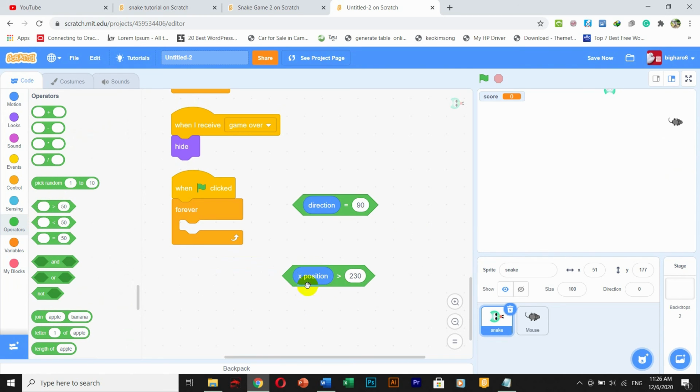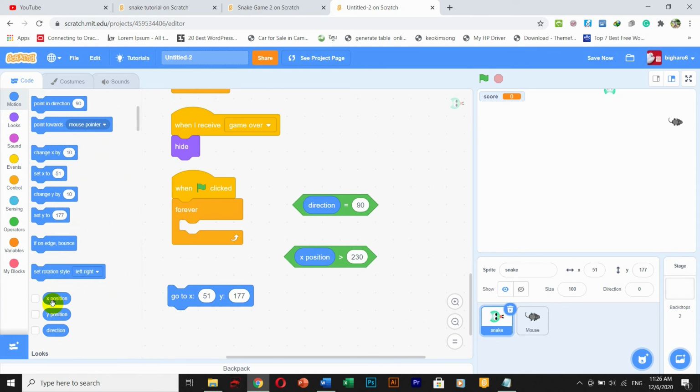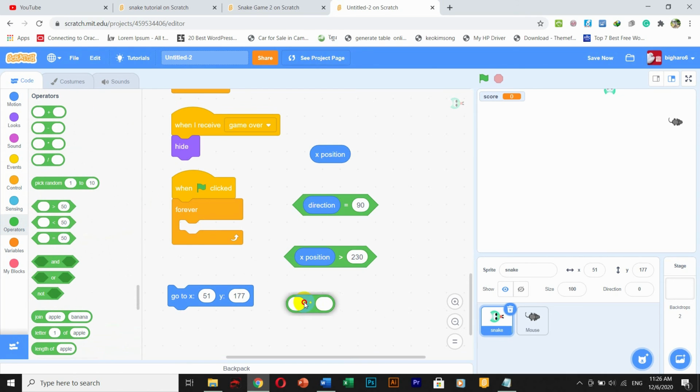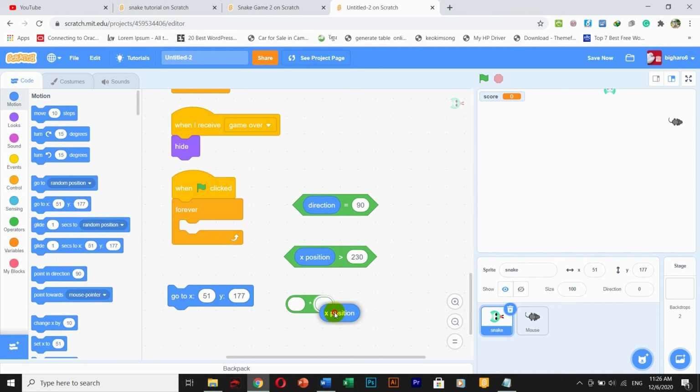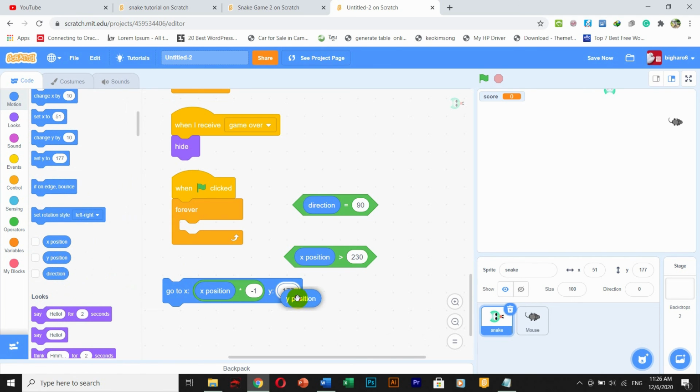Like this, we will say go to X. I will use this X position times -1. What does it mean, times -1? That means it moves in the contrary direction, moves back. So I will say X position times -1, like this. Go to X position times -1, that means it teleports back. And we'll say Y position right here.